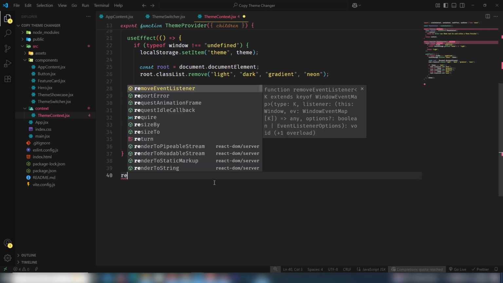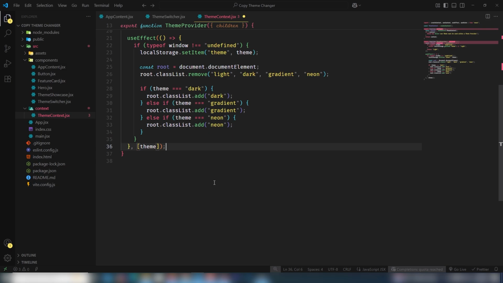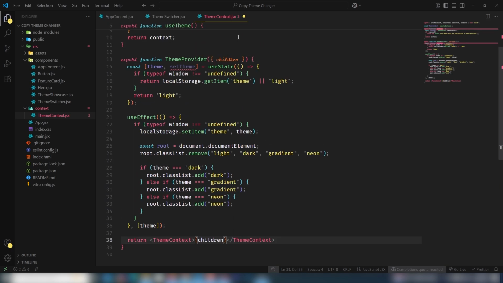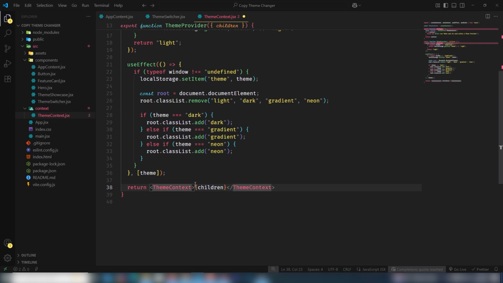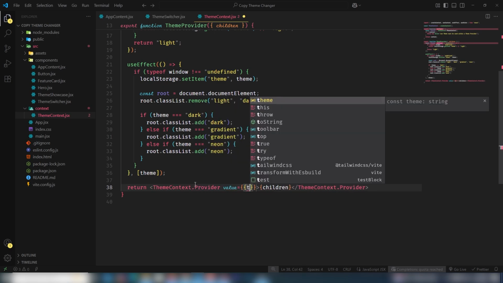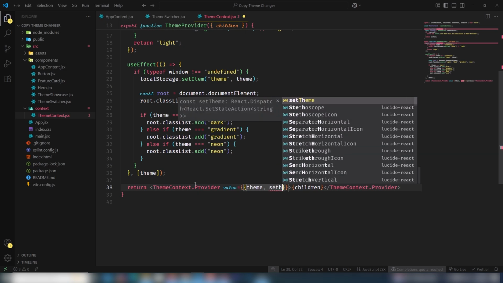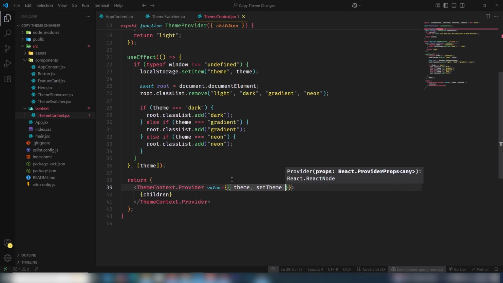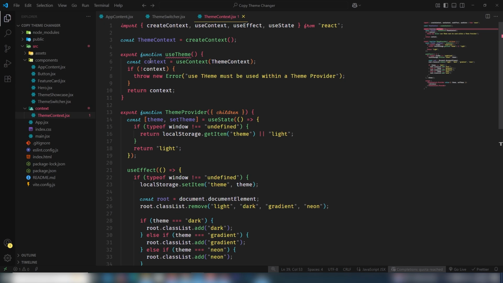Last and final thing is you need to return ThemeContext, passing in there the children, which is coming from the top, and Provider, you must use Provider. The value should be theme and setTheme. So this is our context API, and let's combine it with our application.